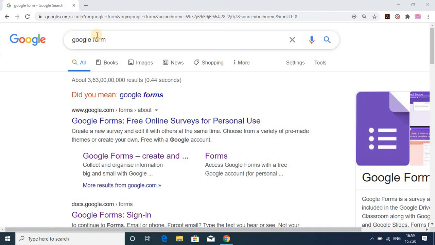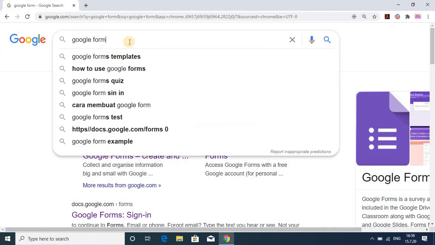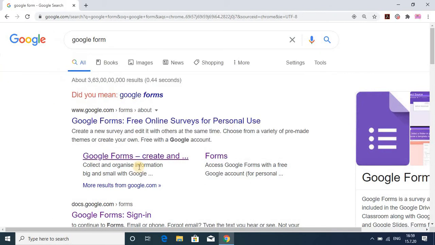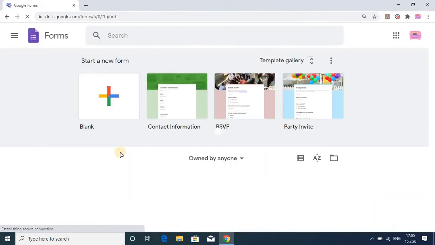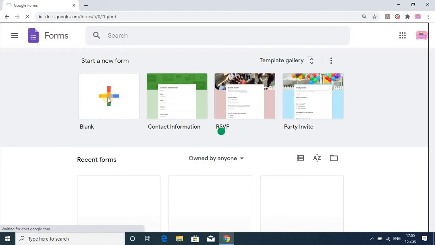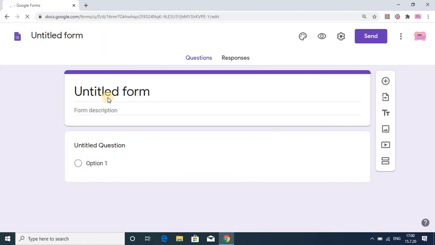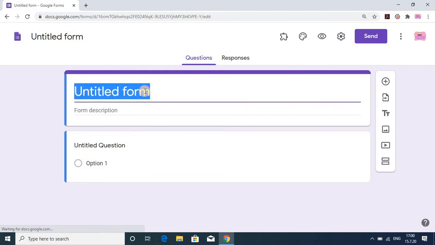First, in Google, you have to type Google Form. Once you type that, you will get such an option. Click on the sign in option. Then here you have the plus icon. Click there to generate a new form. And if you have seen my previous video, you will easily get the idea.